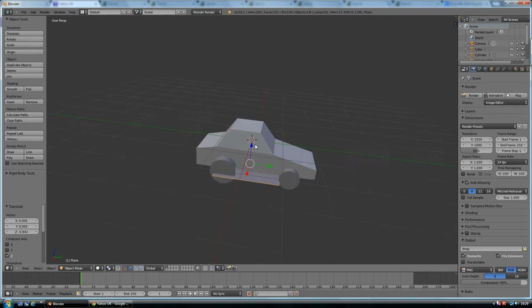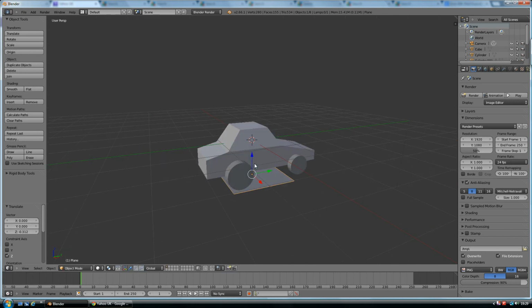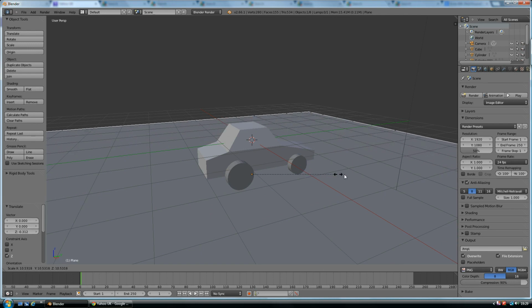Let's go to side view to bring that down, and press 5 so I'm in orthographic view. There we go, that's the right height now. Back to perspective mode with 5 on your numpad. Move around, let's scale that up. And now we've got a floor, haven't we?